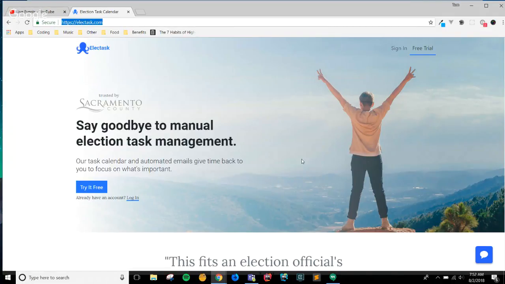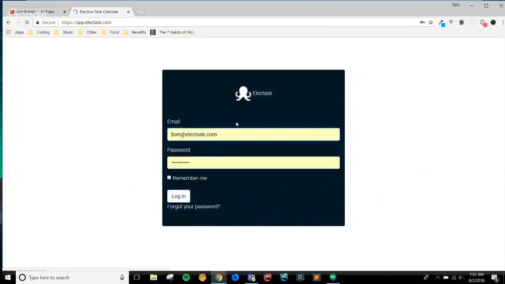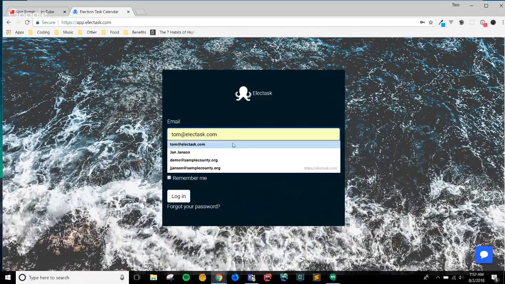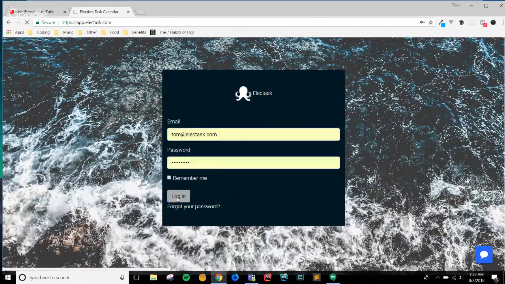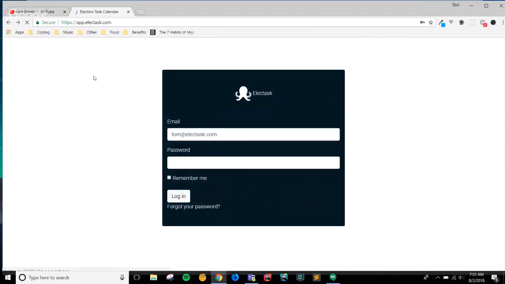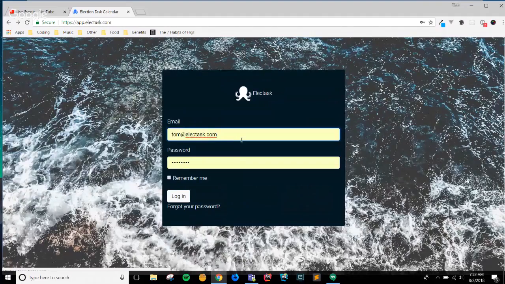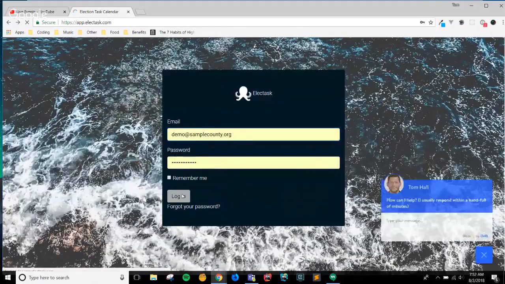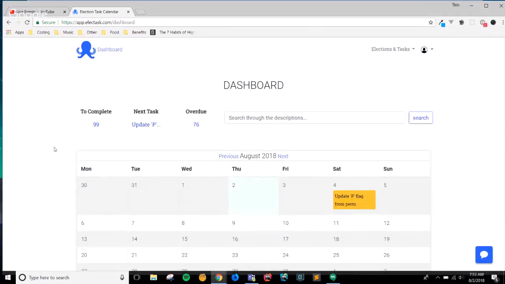So this is the home page, and to sign in, you can just click on Sign In, and we'll go into the demo. So this is the dashboard.